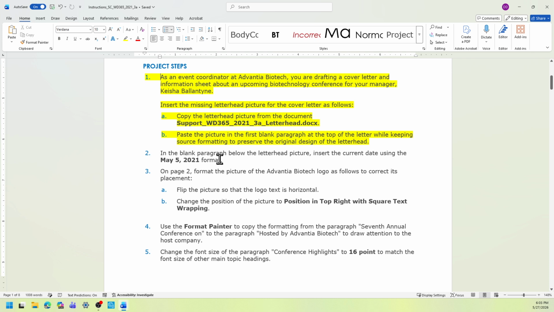So for this time, we're going to insert the blank paragraph below the letterhead picture. You're going to insert the current date using the May 5, 2025 or May 5, 2021 format. I'm going to highlight this and then back to the start file this time.